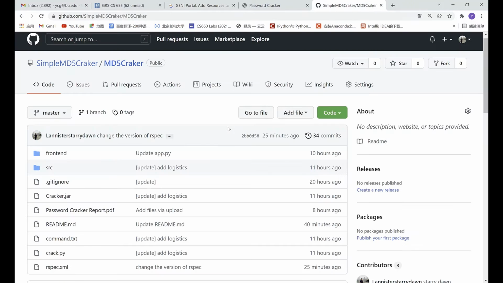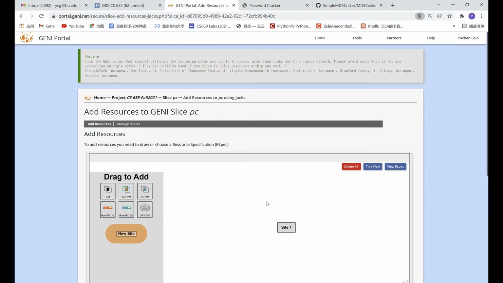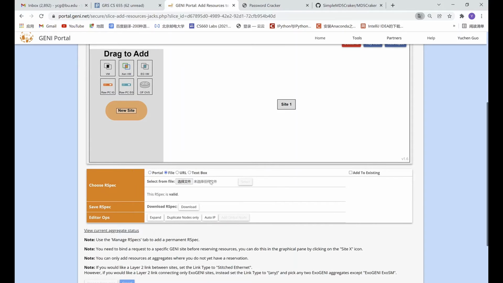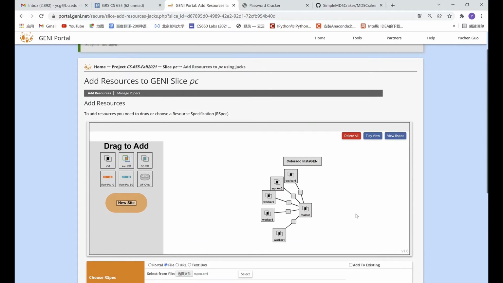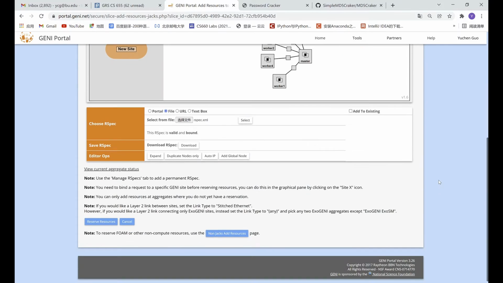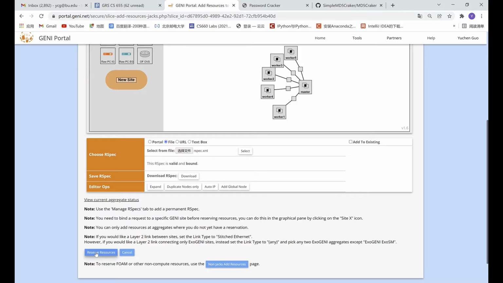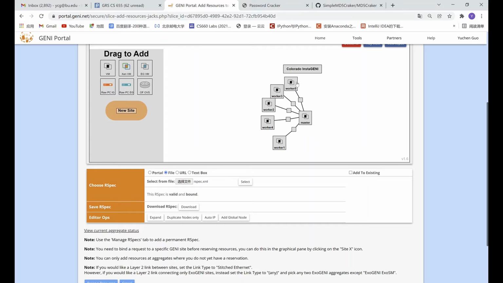Then you should come to our GitHub repository to download the respec.xml file. And since I have downloaded this file, I can directly upload it. Then it will automatically load the Geni network. Then you should click on this Reserve Resources button. It will take you some time before all the nodes turn green.